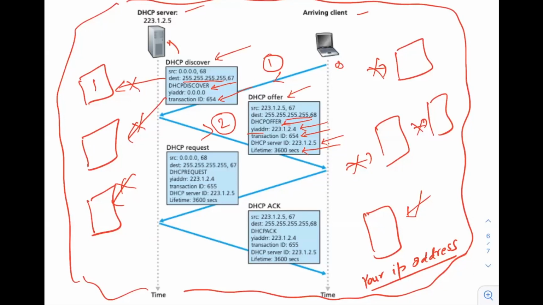So let's try to understand what the transaction ID is here. You can see the transaction ID is the same, 654 and 654, in both the DHCP discover and DHCP offer messages. So why are both the same? The reason is that it helps the client know for which DHCP discover message it got the reply. So it knows that for this DHCP discover message, this is the reply.